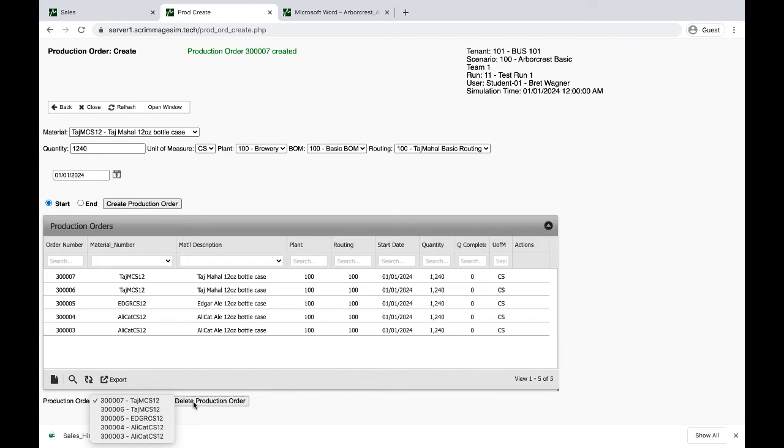Care must be taken when deleting a production order. If the production order is in process, then we are, in effect, opening a valve and dumping the in-process beer down the drain. It's okay to delete an order that is not in process, and that is the case for all production orders before the simulation starts. Once the simulation is running, however, it is important to make sure that the production order is not in process before deleting it.